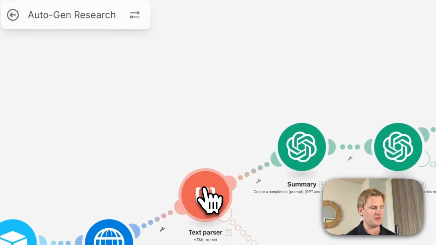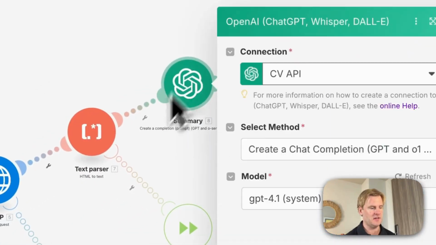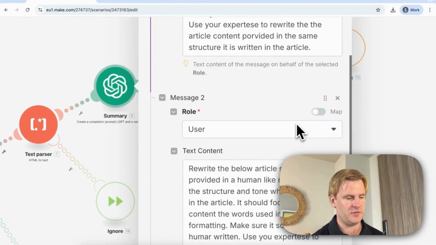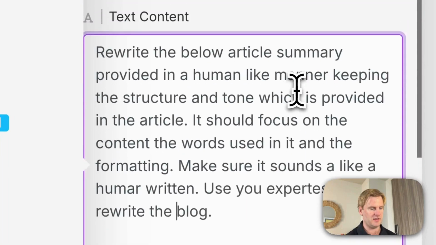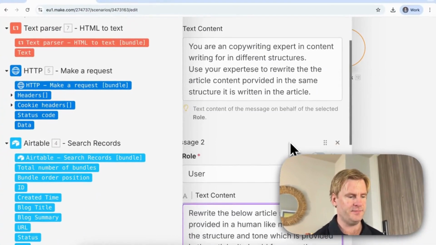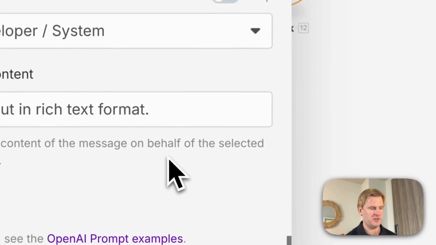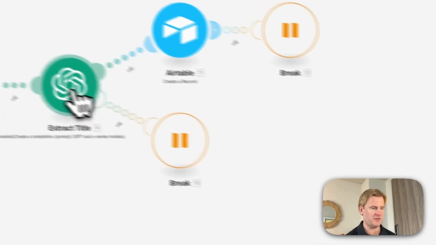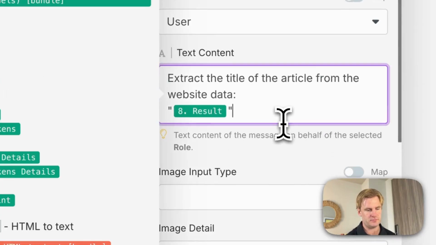After that, we're going to then use that URL and extract information. And then after we've extracted the information, we're going to parse that HTML out into plain text, summarize it with this module here. Again, we've got a prompt and we've got the research. So these are the simple prompts that we've put in here. And then what we want to do is output that in rich text format. And then we're also extracting the title.